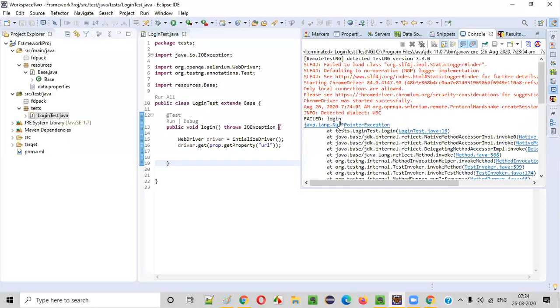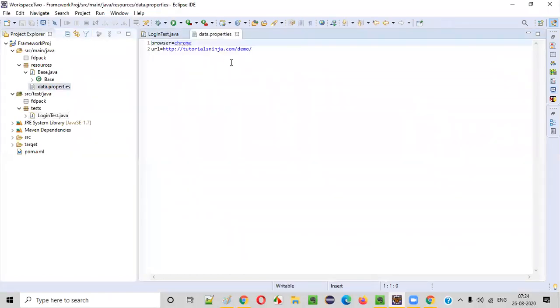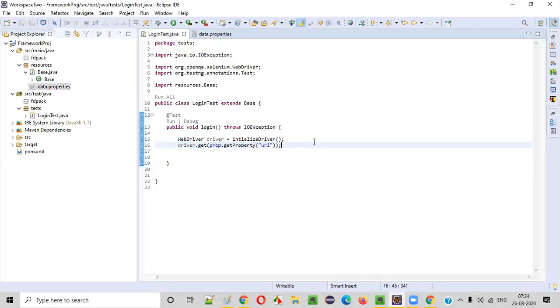So something happened. A null pointer exception is coming. What's the problem? Why are we getting this? We have to investigate now. So prop.getProperty("url"), things are good. Somewhere we are making some mistake, guys. This URL we have to get from prop.getProperty.